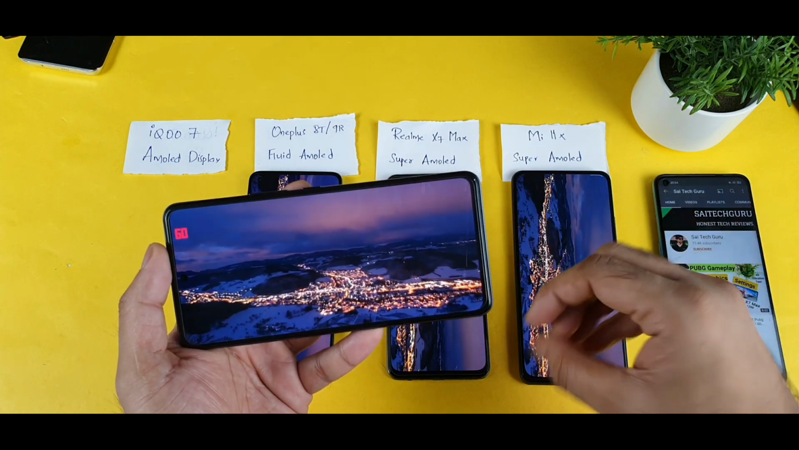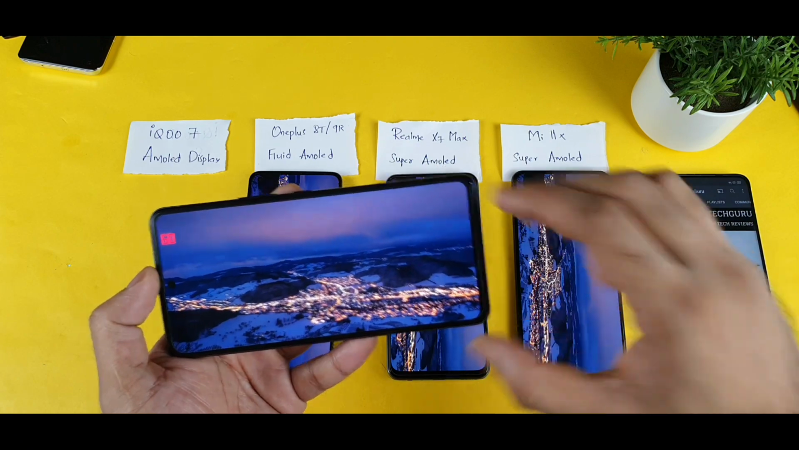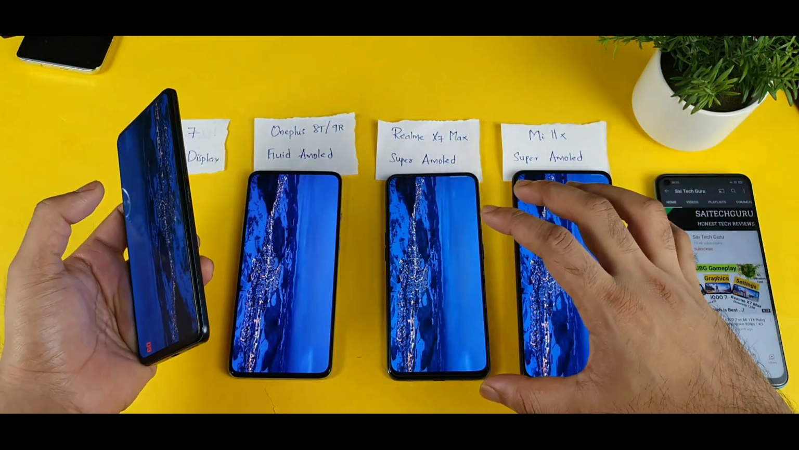And the green tint issue is also there in this phone. Still no software update has fixed the green tint issue in the iQOO 7 device. These are the advantages and disadvantages, friends, between all the displays.